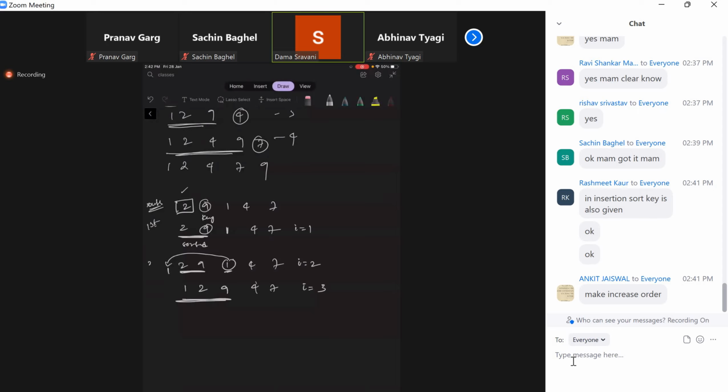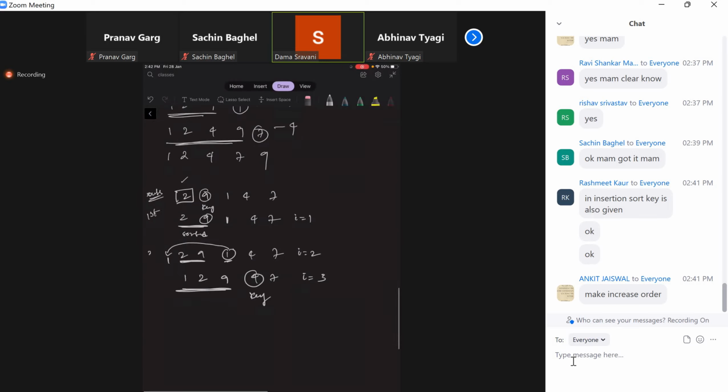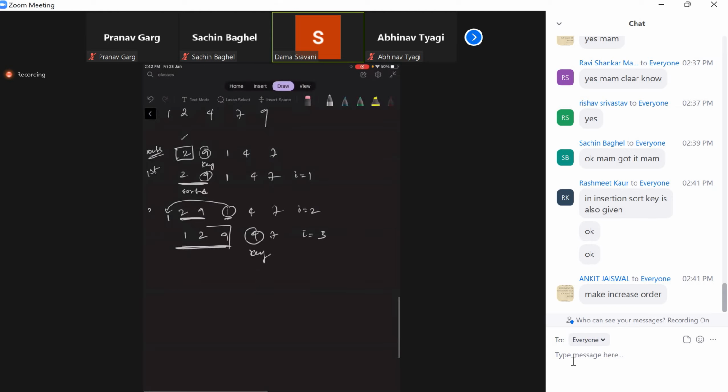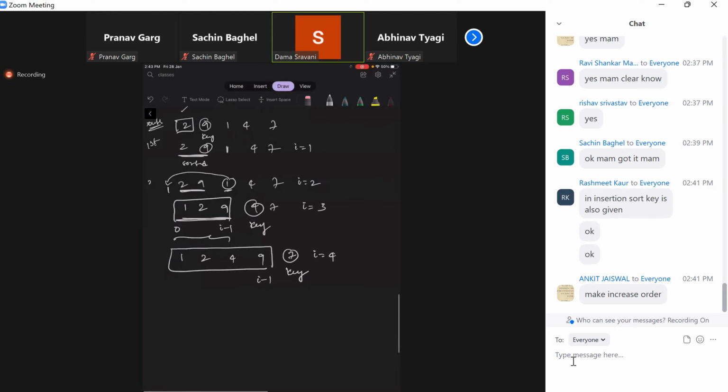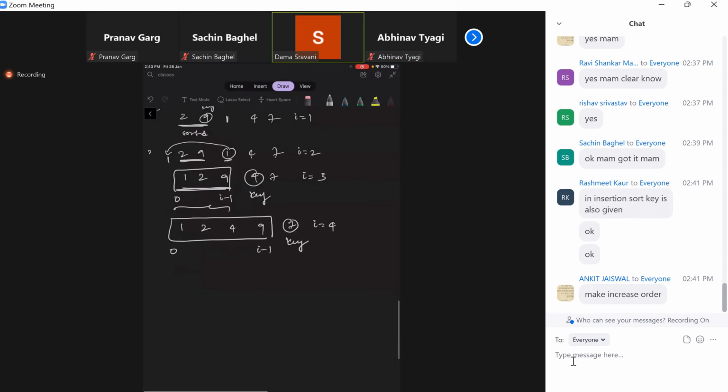I'll go to my third iteration. This will become my key. Now in the previous sorted array, from I minus 1 to 0, in the while loop which we wrote, I'll iterate, find its place, and put it at the right position. Now this is my new sorted array. I have 7. Iteration is equal to 4. This is my new key. This is already sorted. From I minus 1 to 0, I'll run a for loop. I'll find its position and place it there.